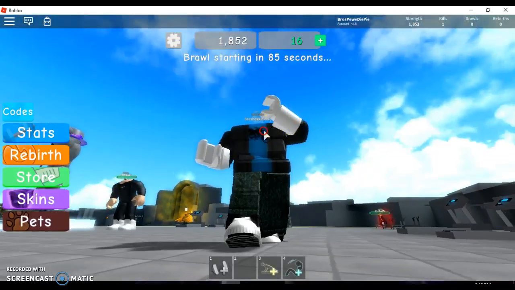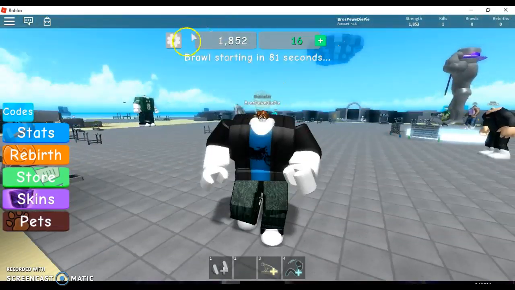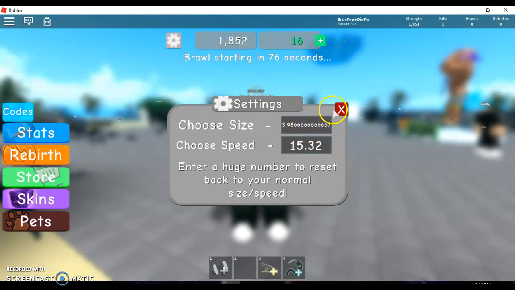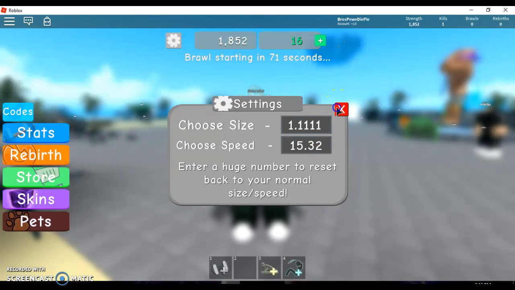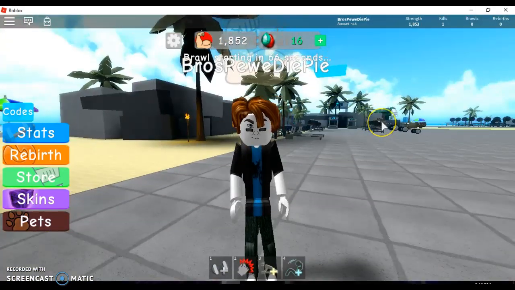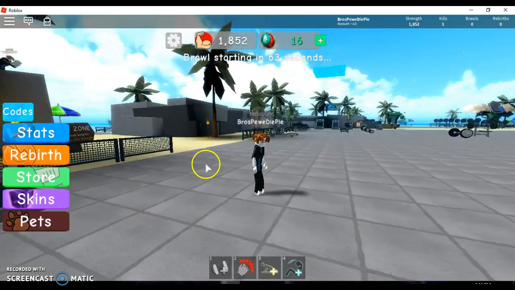But wait, fun fact, before we go to the auto clicker, you can change your size from here, like you can choose your own size. If you don't know, I'm at 1.1111, and I'll be small. I'm now small. But anyways, let's go to the auto clicker.